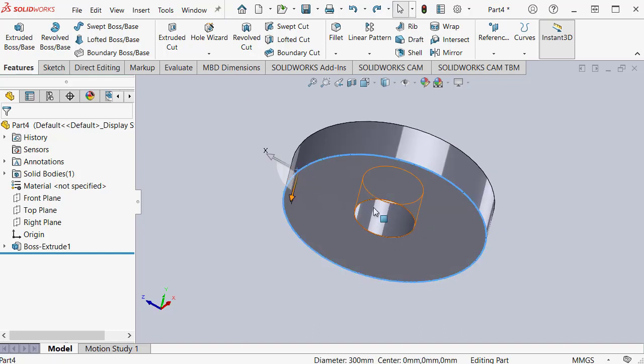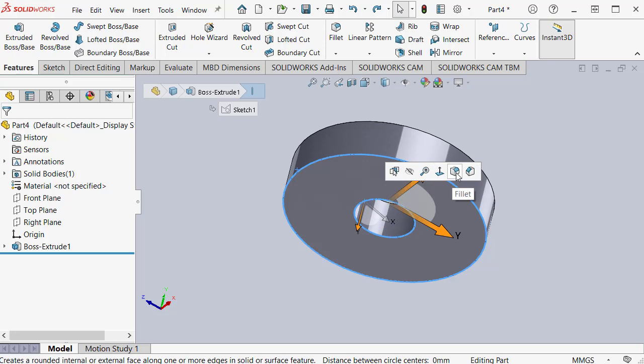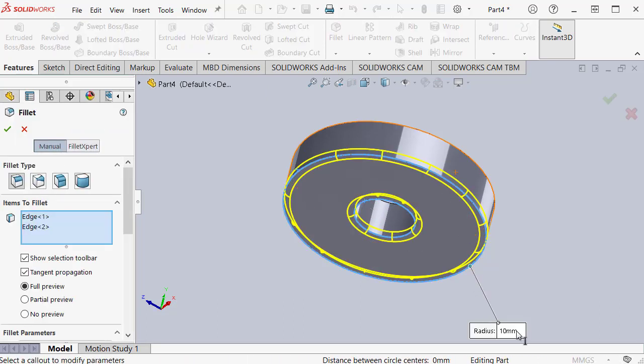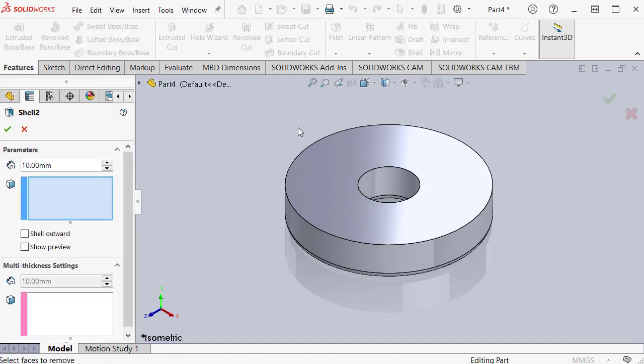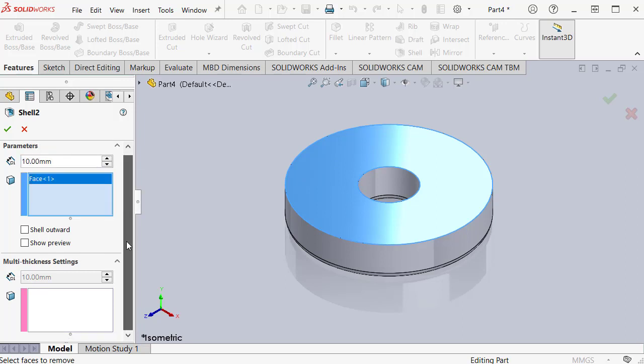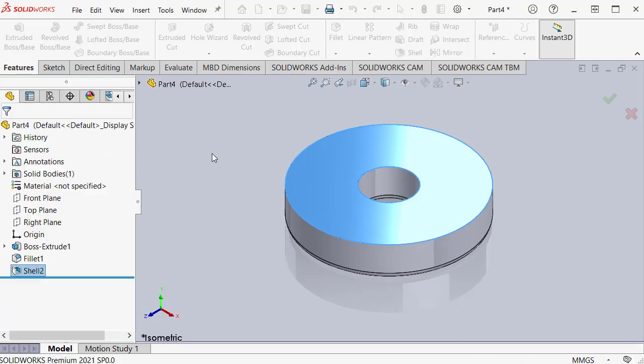I'm going to select these two edges and add fillets. Radius for this to be 10. And selecting the green check mark. Let's now head over to our Features tab and select Shell. For the faces to remove, I'm going to select this top face, and for the thickness, it will be 10. Leaving the defaults, selecting the green check mark.